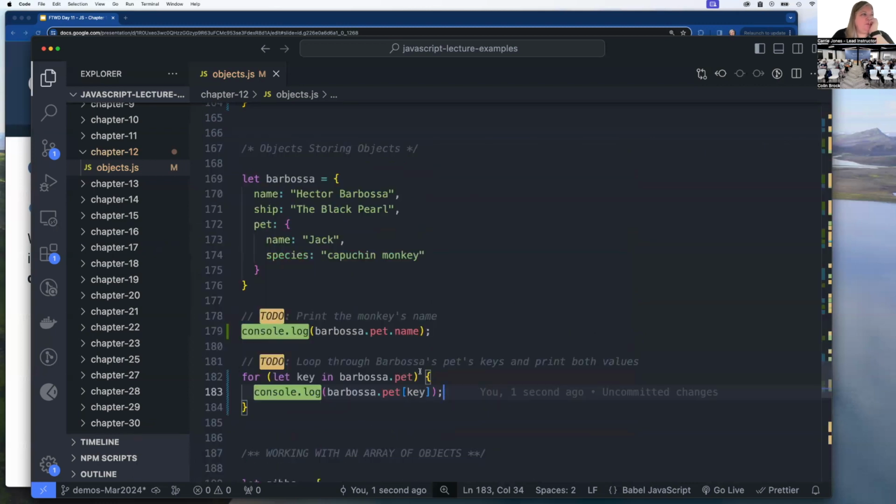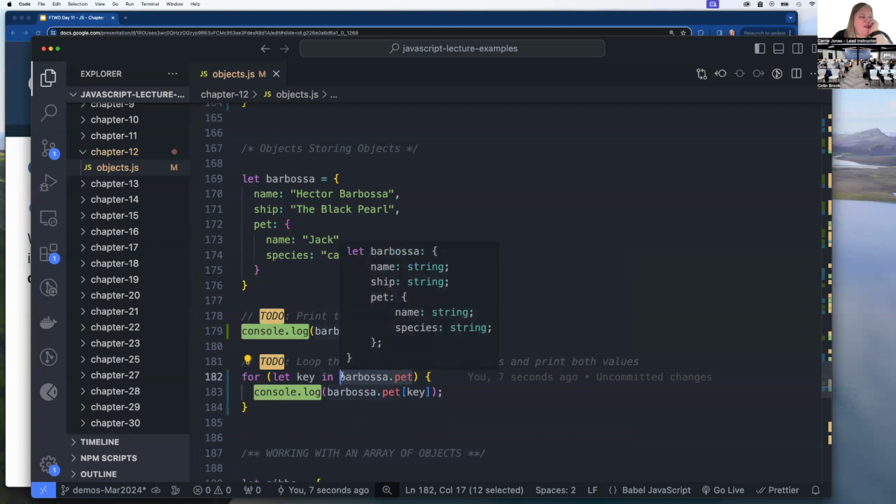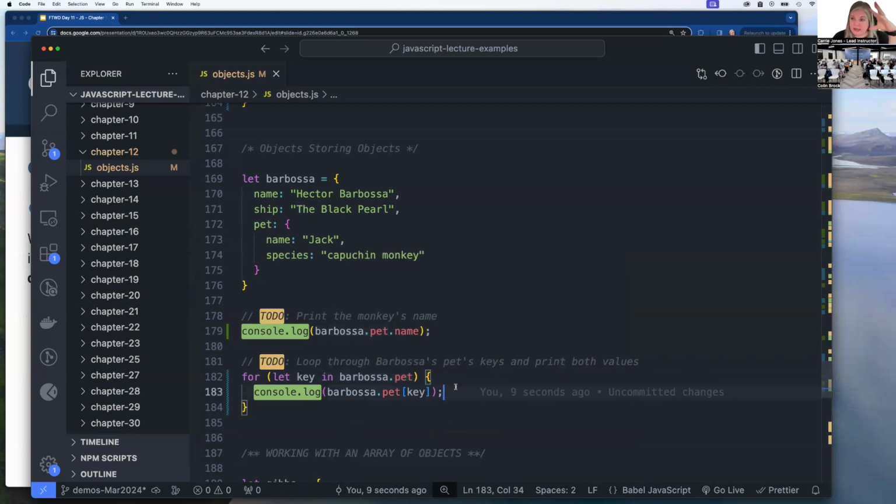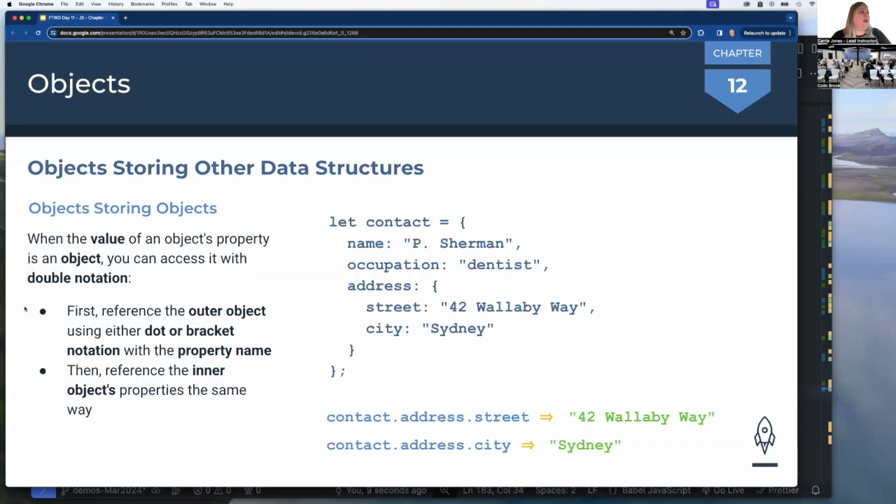All right. So these are some different ways you can think about how you're going to need to access things that are nested inside other things. And the more you practice with this, the easier it'll get, and you get to a point where you don't even really have to think about it. You'll just do it.